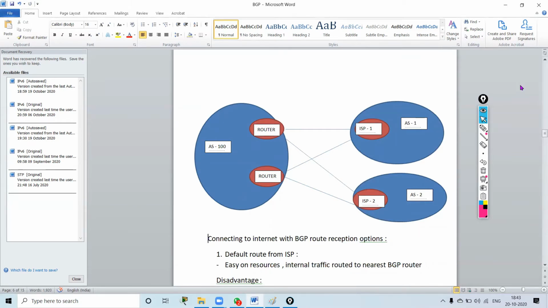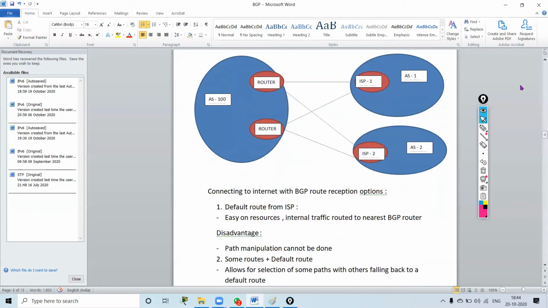Now we have connecting to the internet with BGP route reception options. So we have different options when we are connecting to an ISP. Either we can have a default route from the service provider, from the ISP. Okay, this is easy on resources. Internal traffic is routed to the nearest BGP router.